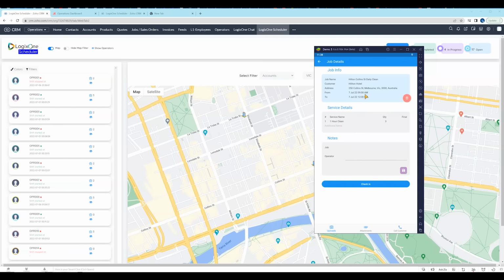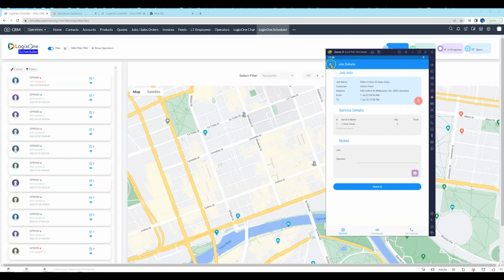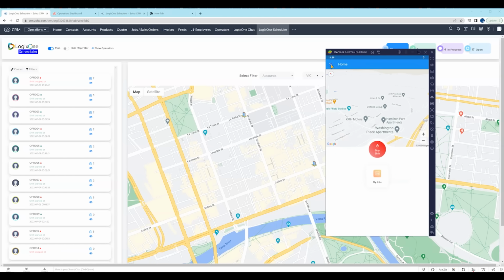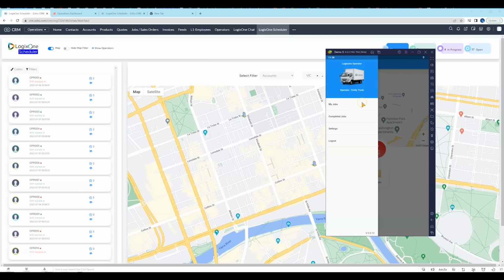So that's basically the first part of this video. It's an overview of the platform, the components that get installed into your Zoho CRM environment, and then the field service operator app that your employees actually use to get their jobs and complete them.